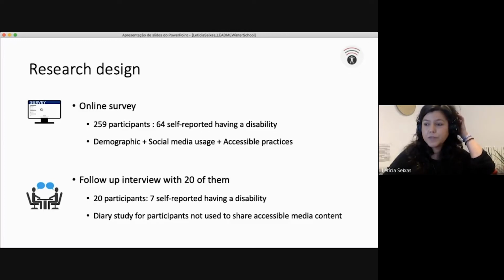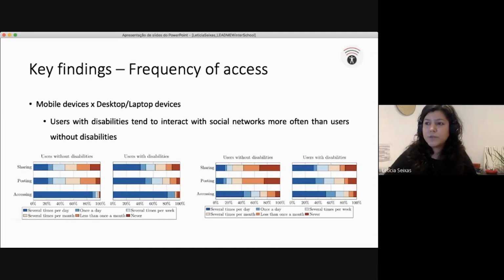So 12 of them reported having a disability. And we asked them if they were used to sharing accessible content. And for those who said no, we asked them to try it. So to post three or four content media and share with us their experience. So I'll try to summarize our key findings. We have a lot of data, and I'm just finishing analyzing all of this. So I'm going to share the findings that are really important for us.